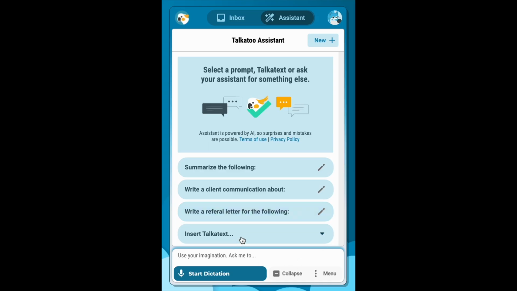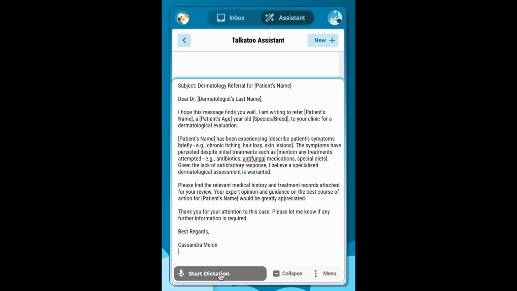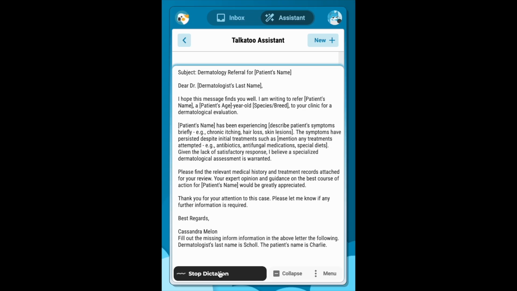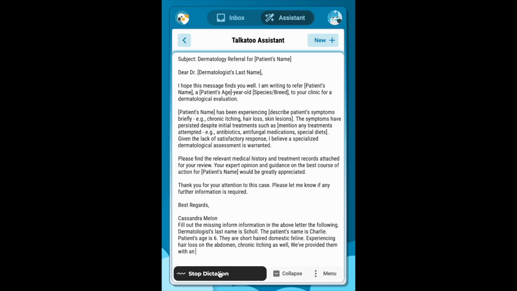Talkatoo is a macro tool that lives on our desktop app. It allows you to save large templates or prompts to easily apply them to any text field on your computer. Talkatoo can be applied to the Assistant by clicking Insert Talkatoo. Think of this as a way to store larger prompts to preload the Assistant with information. A great use case for this might be to create a Talkatoo for an email template that you often use. When you insert the template into the Assistant, you can then ask the Assistant to help you alter the template for a particular case.